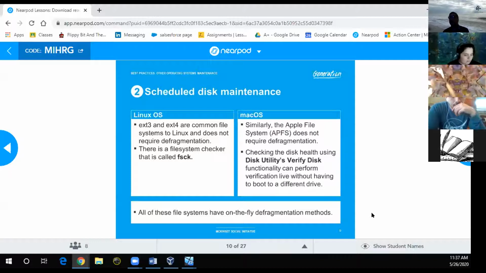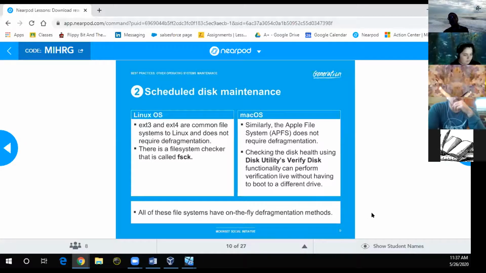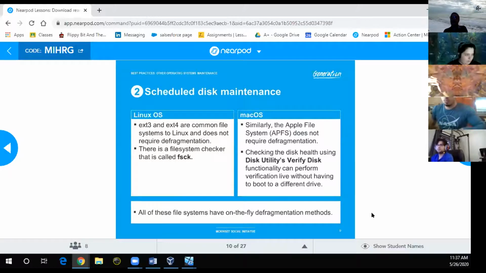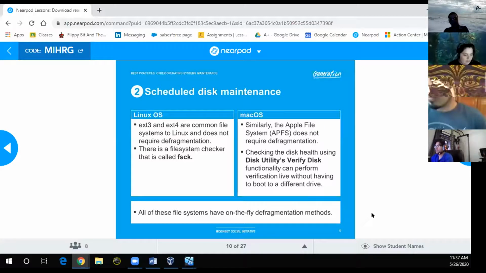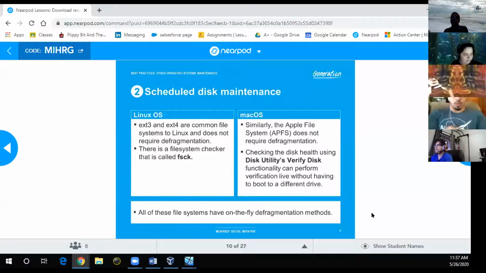Similarly, the Apple file system, or APFS, does not require defragmentation. It usually does it on the fly. It itself starts fixing it. Doesn't require you to do anything. Checking the disk health is done by using Disk Utility. Verify Disk can perform verification live without having to boot a different drive. Versus if I want to check the drive that's booting in Windows, I need to reboot Windows, and before it starts, then it can actually check the drive. Questions or doubts?